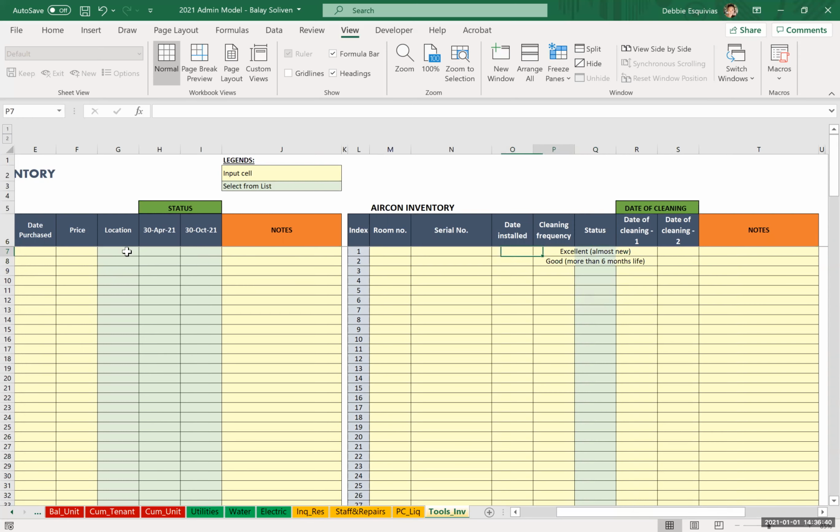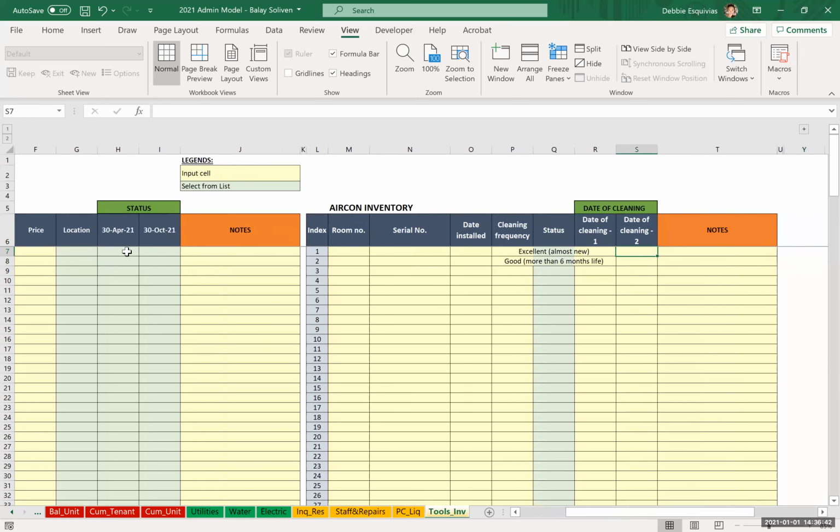Alright, tapos yung status niya, depending, for example, excellent, good, usable. So, nandito naman yung status, you just have to choose. So that's it. If you have any specific questions or concerns regarding the model, you just have to email me or Viber me so I can assist you.